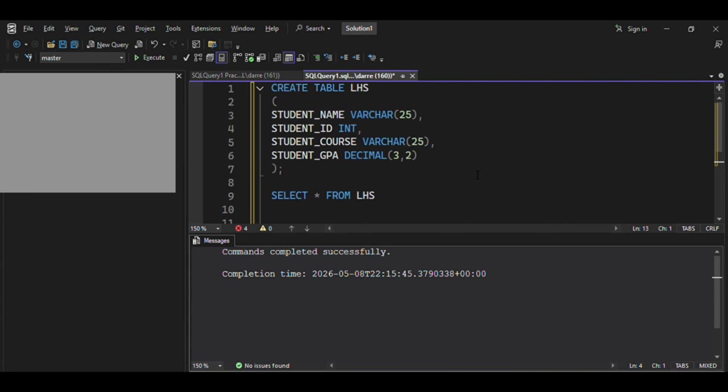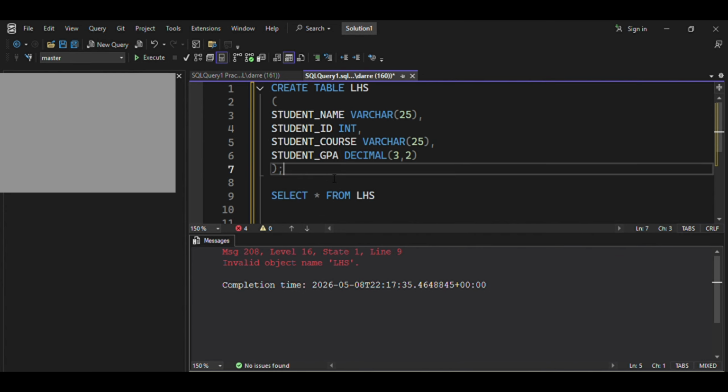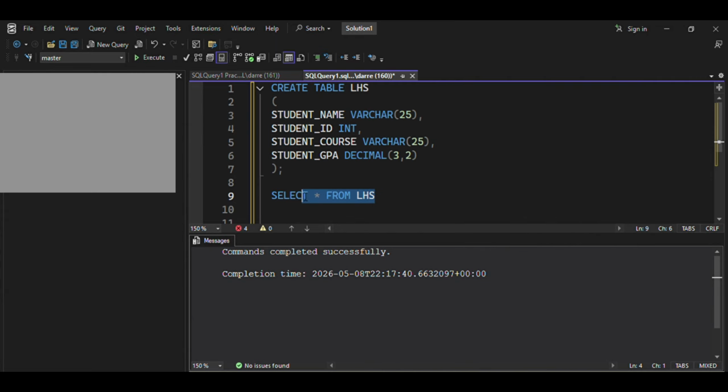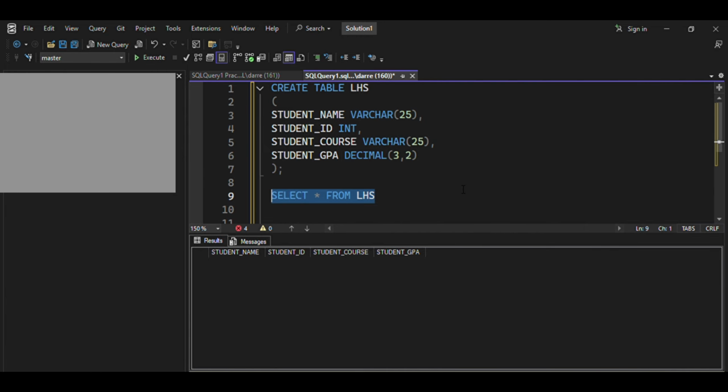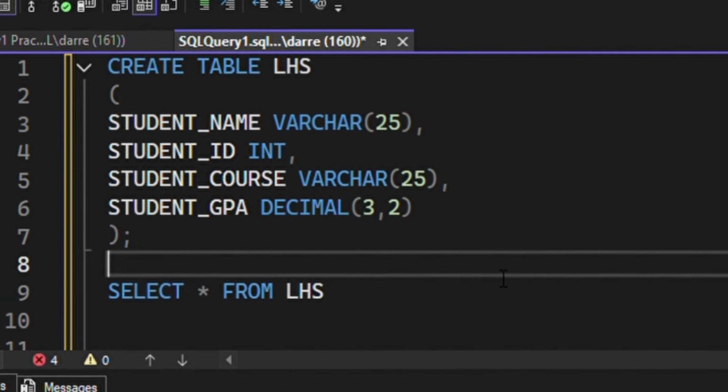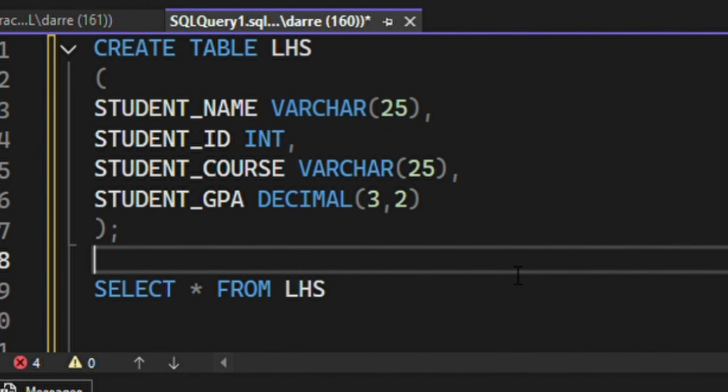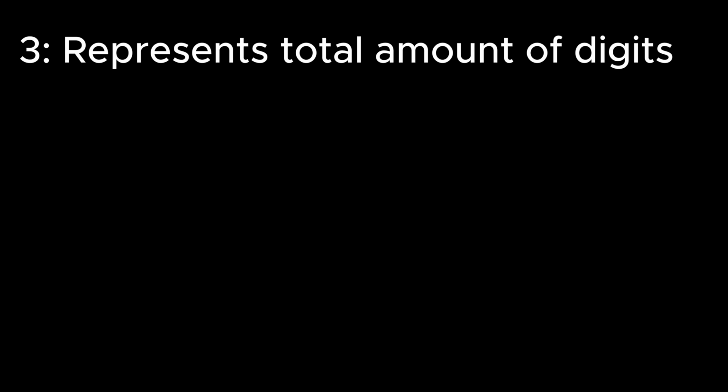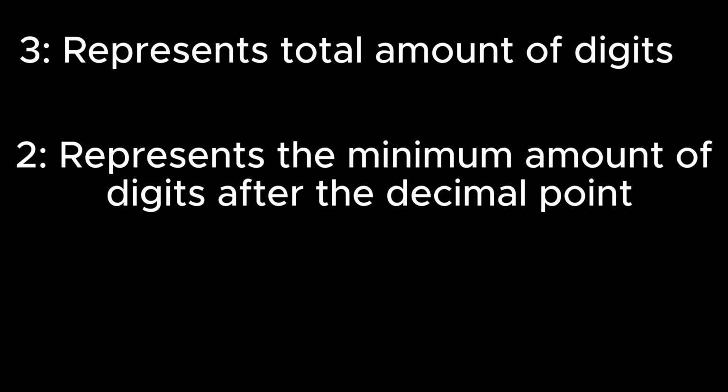Let us say, for example, that we create a table for a college called LHS. This table would contain our student name, student ID, student course, and student GPA. For our student GPA, you can see that I have used the decimal function and added 3 and 2. The 3 represents the maximum amount of digits, whereas the 2 represents the minimum amount of digits after the decimal point.